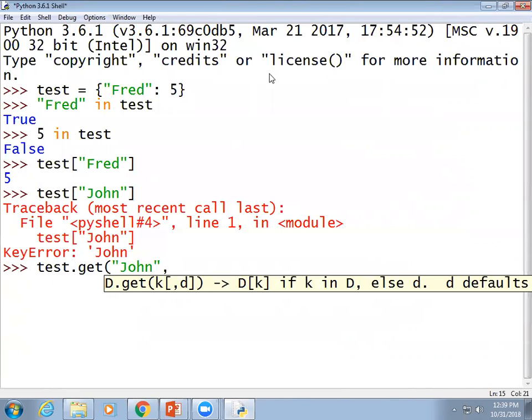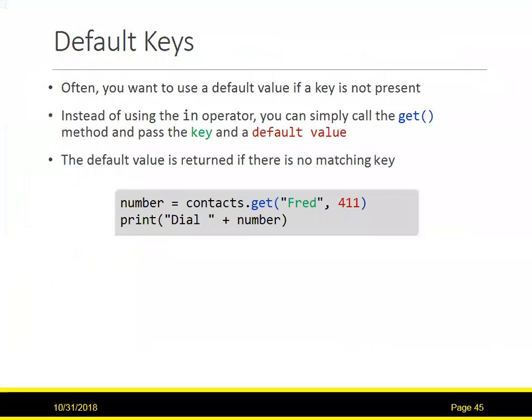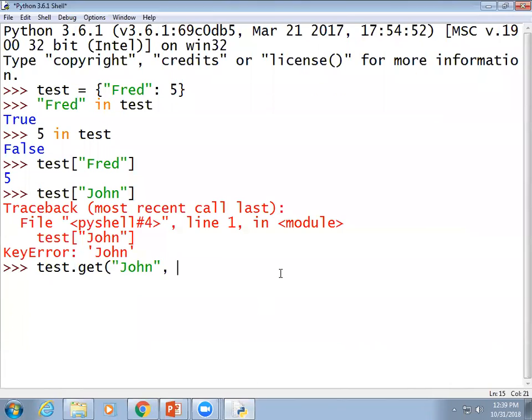So what did I do earlier? 411? So by using get, we can avoid an error by telling it what default value to use if it can't find it.